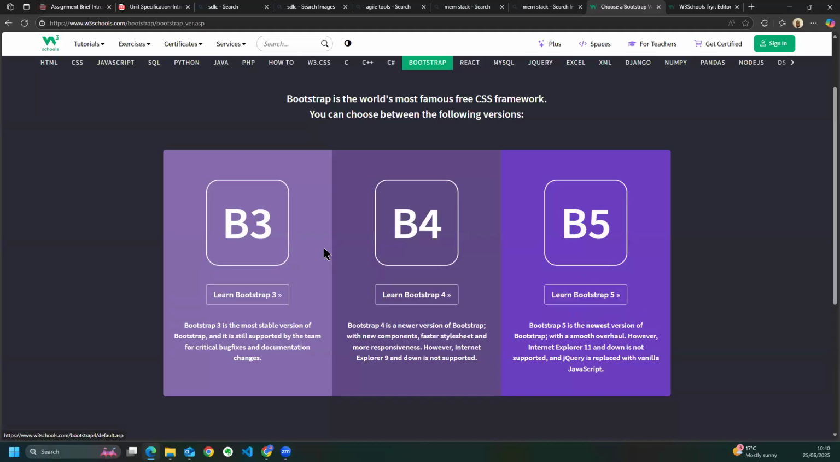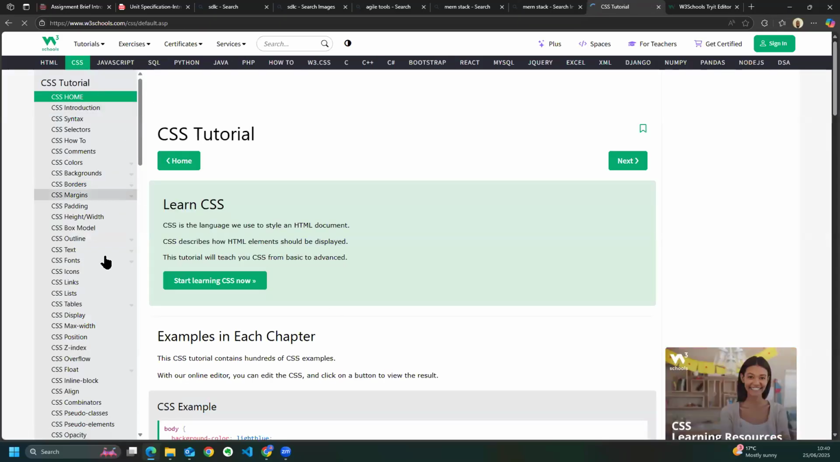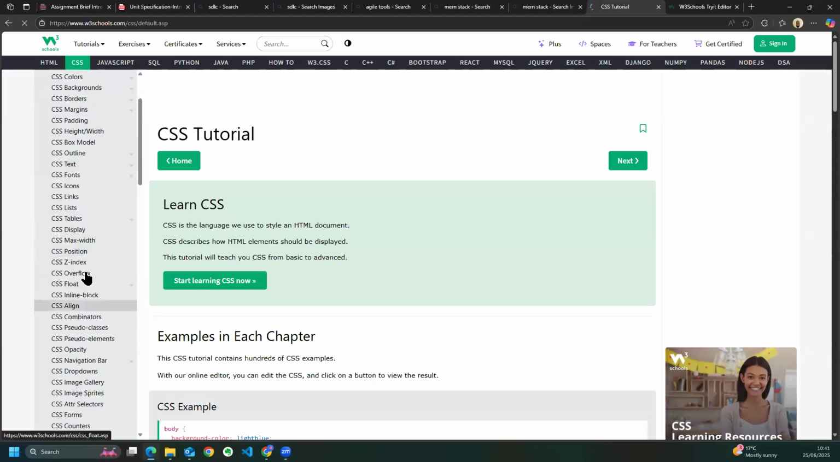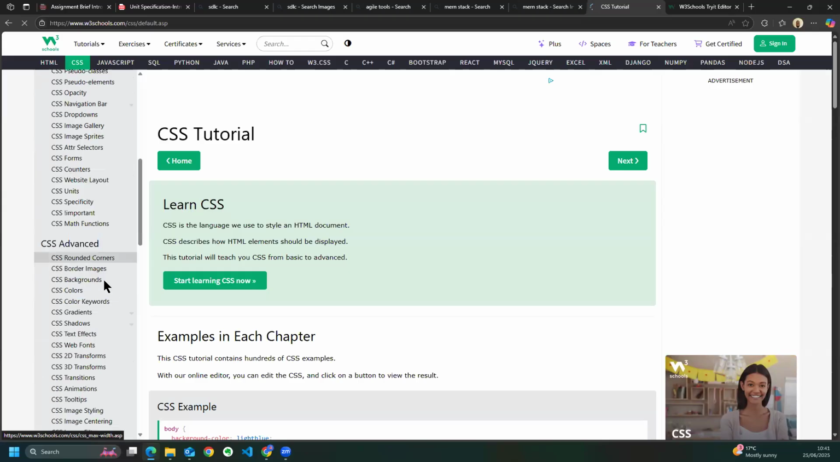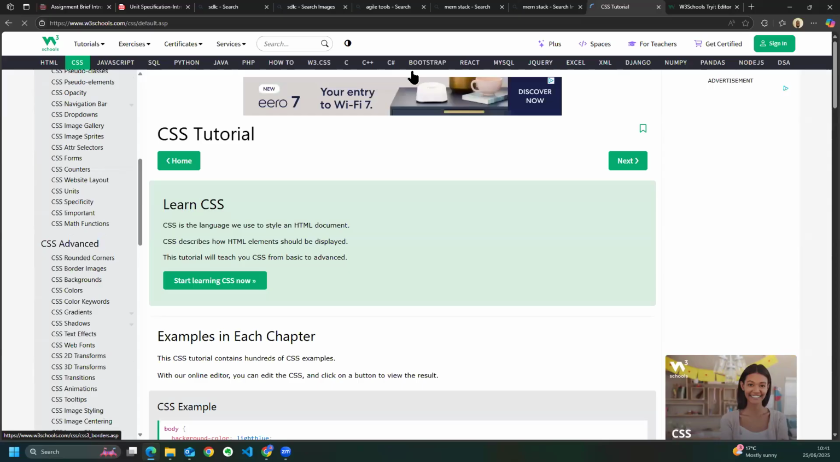Once you integrate this Bootstrap, you won't have to waste as much time as you would if you're completely building a design from scratch. So Bootstrap, I think, saves you a lot of time.